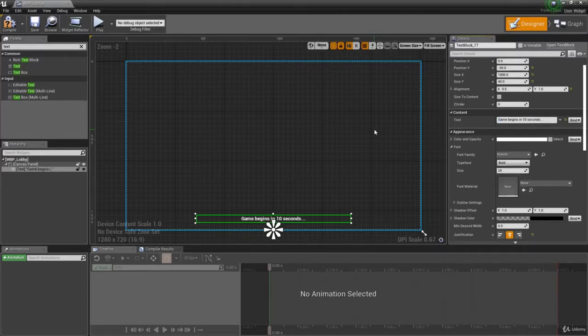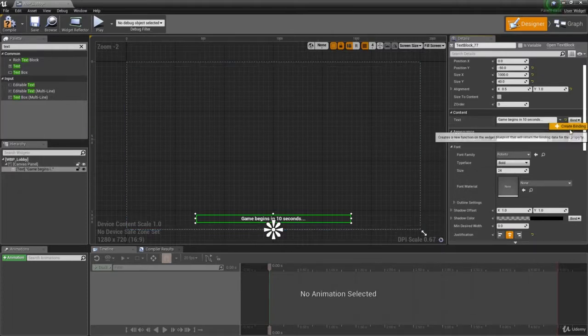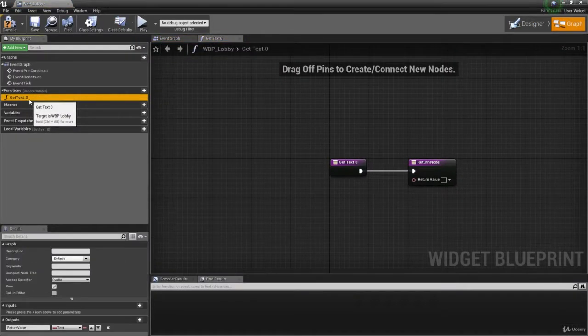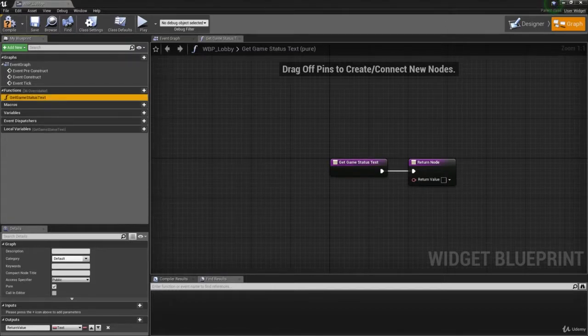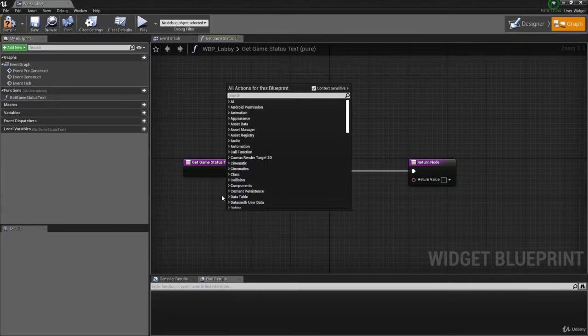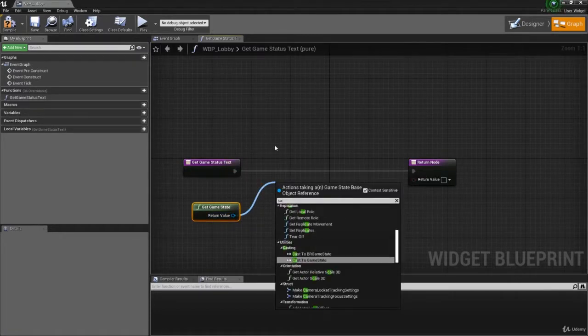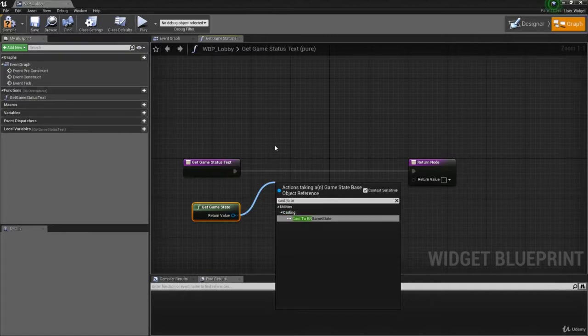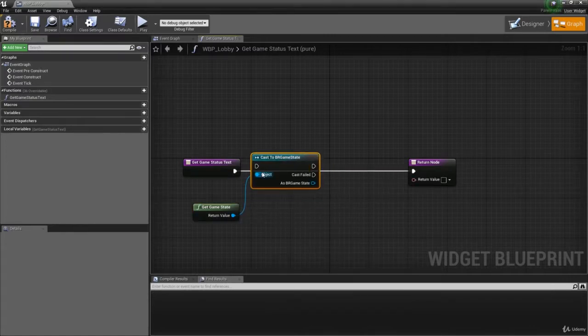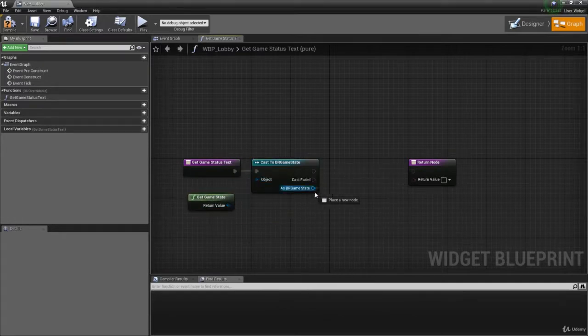But what we're actually going to do is bind this as well. So let's click on create binding and we'll call this get game status text. And the way the game status text is going to work is it's going to get the game state, so it's going to get the state of the game. And the game state is available on both the server and the clients, so anyone can access this. And we're going to cast it to our own game state. And we want to know whether or not the lobby has started.